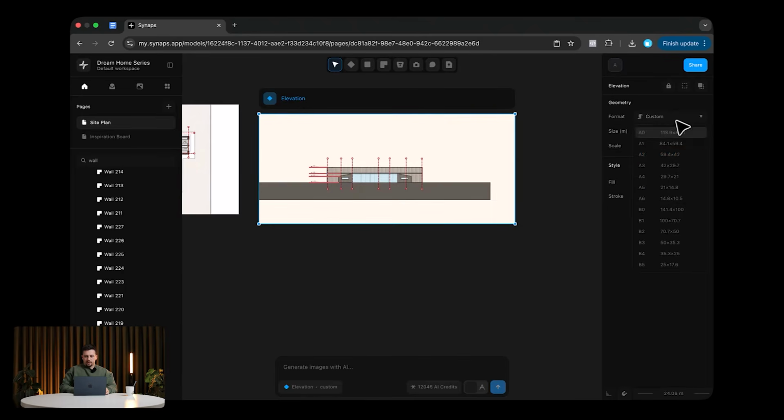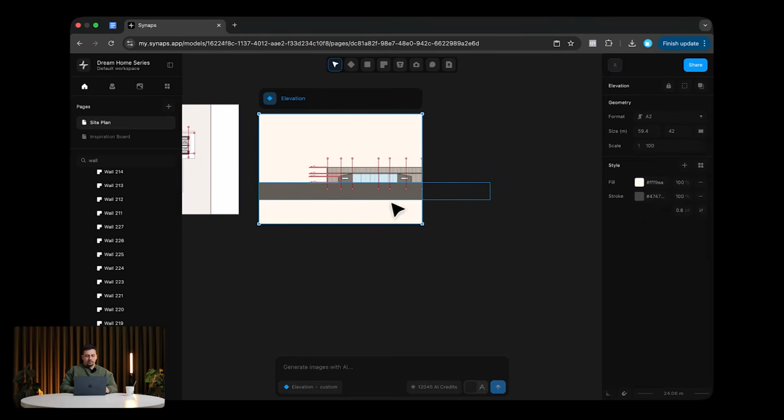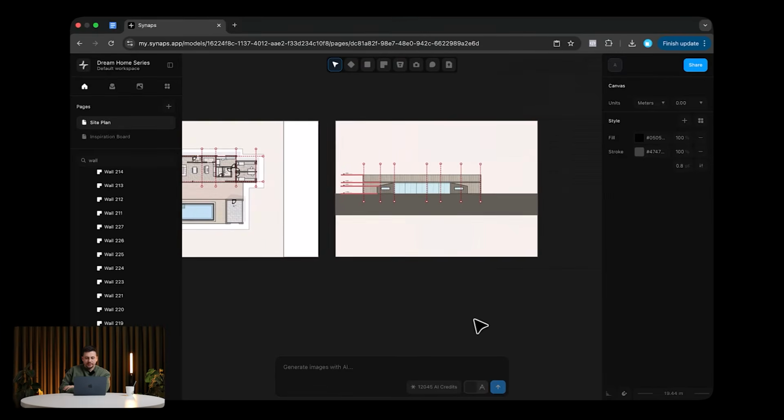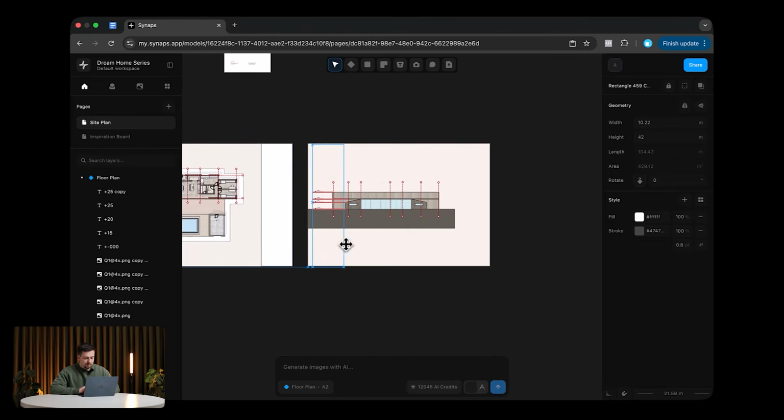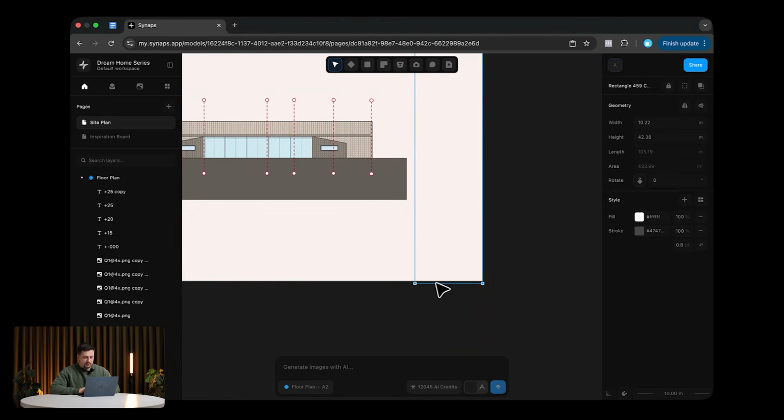Okay, cool. So let's take this and make it A2 format. So I'm going to make the background fill same as this. Okay, so let me just duplicate this. I'll actually put it right here, and we will add the title blocks in just a bit.